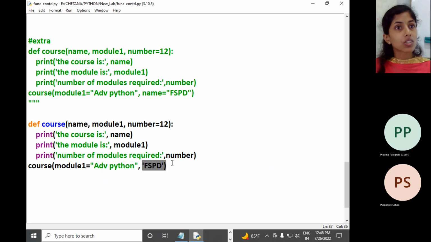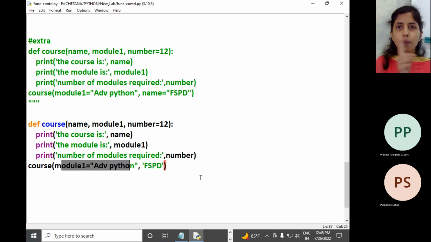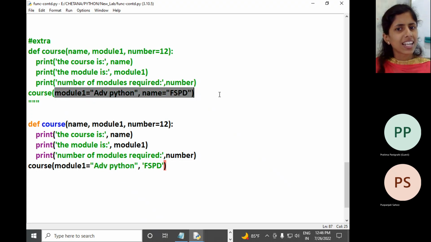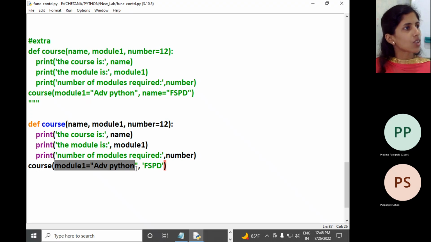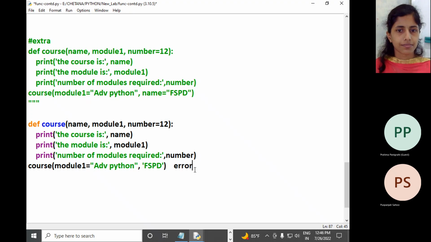So this is a positional argument. It's not a keyword argument. Keyword argument is here. So all the positional arguments should be first always. Check here. Was there any positional argument? No, both were keywords. So that was valid. But here what is happening? A positional argument is following a keyword argument. That's not valid. So here there is an error.